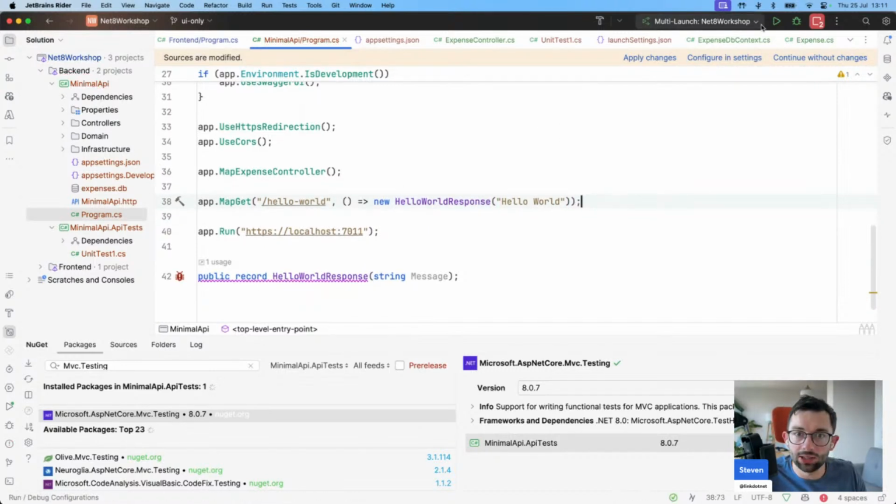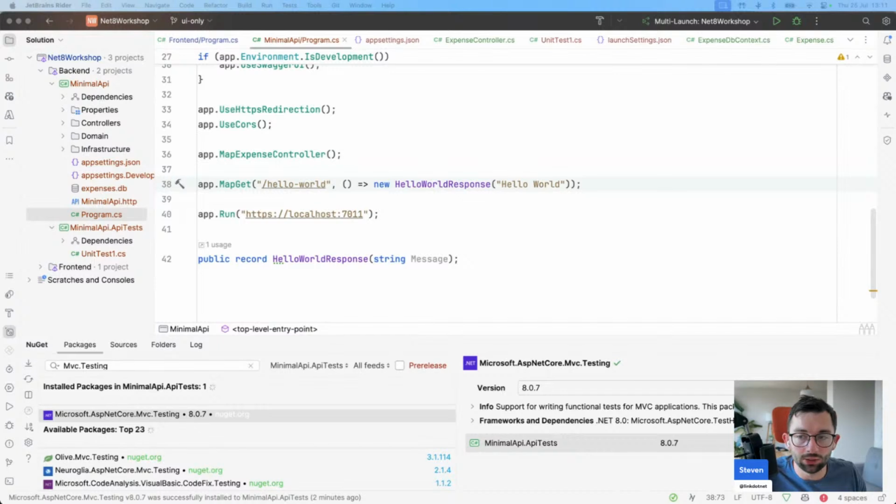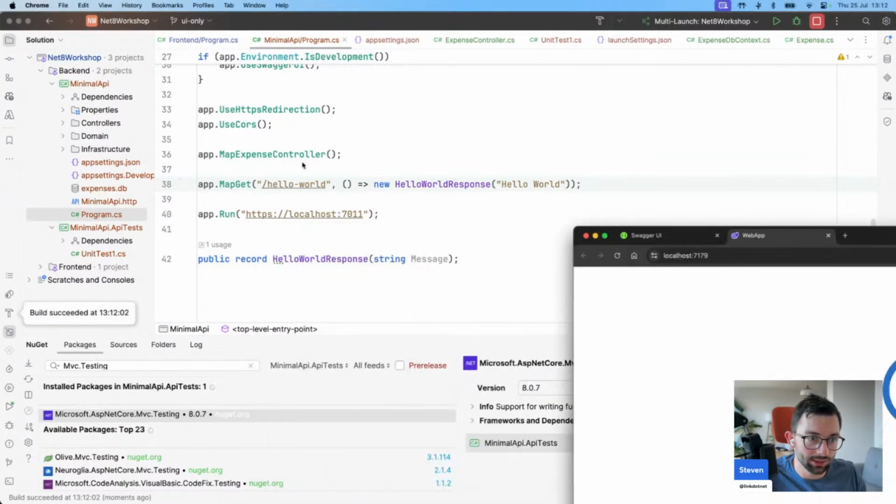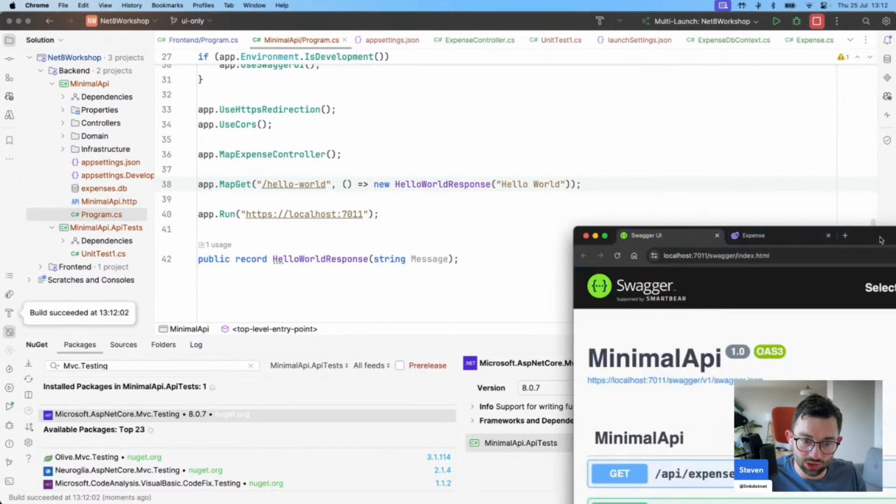We can also execute this once more, and we take the Swagger UI and check it. Now, please, minimal API. Okay, it does that. Let's refresh this one. Sorry.